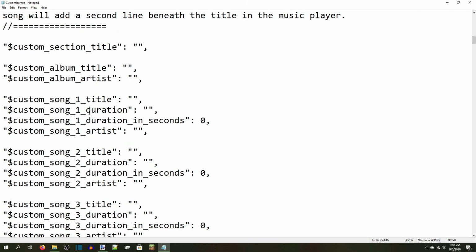Custom text can be entered between the quotation marks on the right side of the colon. Don't edit anything outside the quotation marks unless you're editing a number. Also, don't put any quotation marks in the text you enter. That will break the whole customizer.